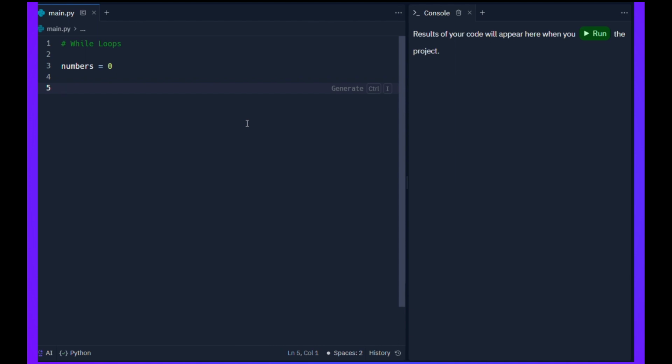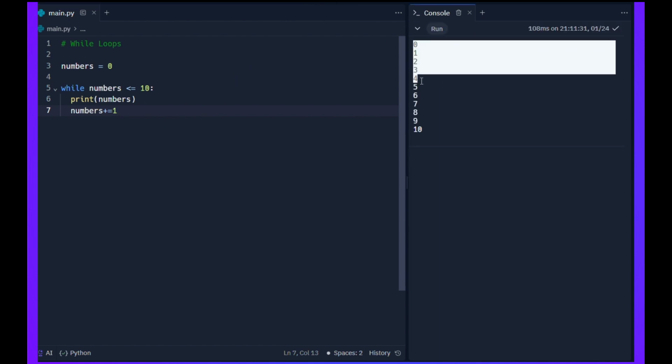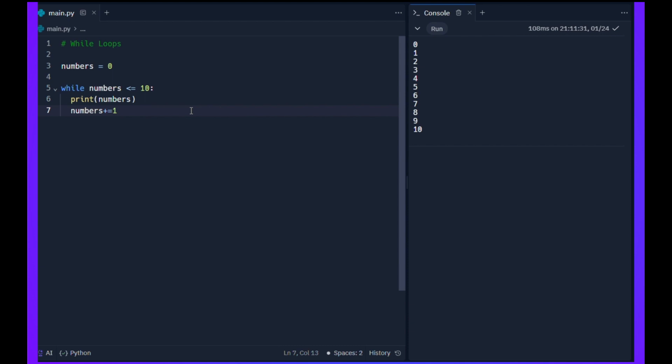So we can say for our variable numbers, while our numbers are less than or equal to 10, we can print these numbers and we'll increment these numbers by 1 each time. So we'll print out a list of numbers from 0 to 10. So yeah, our printing works accordingly. So this condition will continue to run while the numbers are less than or equal to 10.